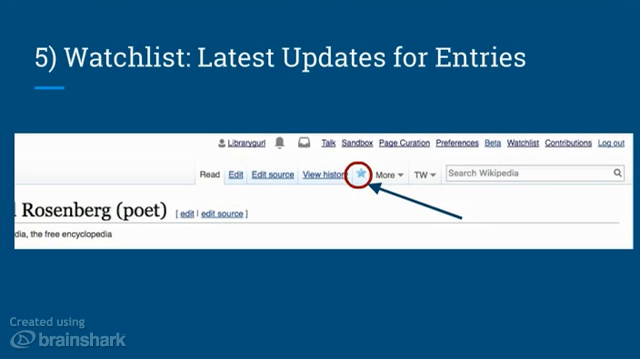You can actually add entries without editing them, just so they'll show up in your watch list. On every entry where the editing options are, you'll see the star icon. Just click the star icon to add the entry to your watch list. If it's already blue, then you're already watching it, and you can unclick it by clicking on the blue star. That will remove it from your watch list.